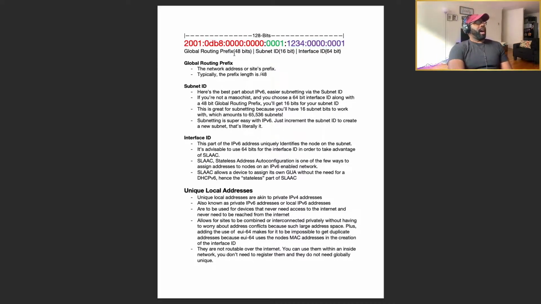So again, I'm trying not to get too deep into it right now because we could talk about this forever, right? So SLAAC is just another way to configure an IPv6 address. There are a few different ways. We're going to see that in a second.